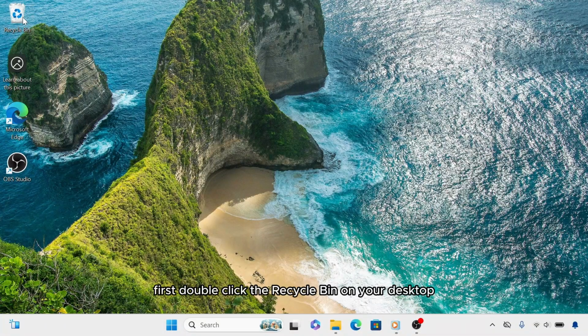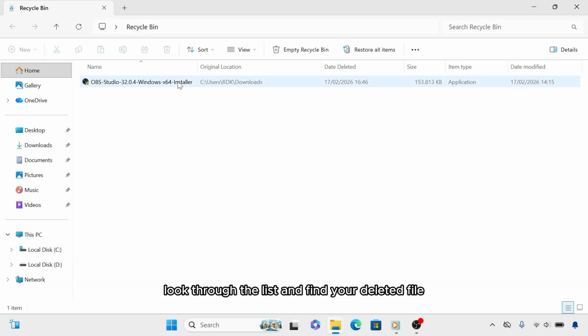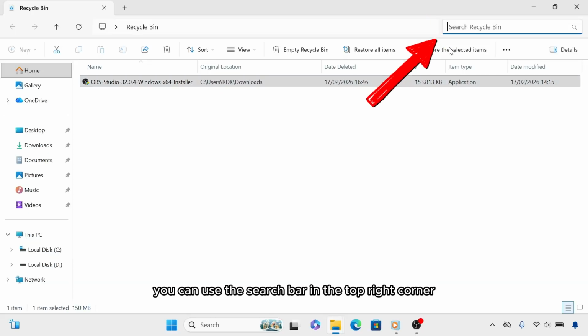First, double-click the Recycle Bin on your desktop. Look through the list and find your deleted file. You can use the search bar in the top right corner to help.